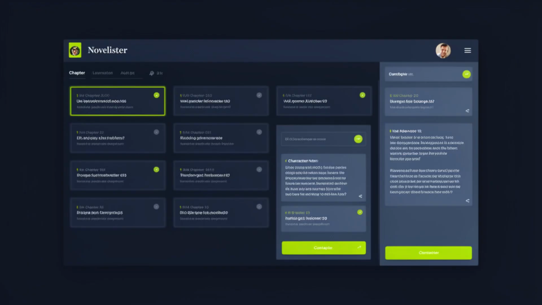Let's start with the novel workspace, because this is probably one of Scribist's most interesting areas. Writing a novel isn't just about producing thousands of words. You need to remember who your characters are, where they were during certain events, what relationships they have, which details you revealed in earlier chapters, and whether your story remains consistent. That gets difficult very quickly.